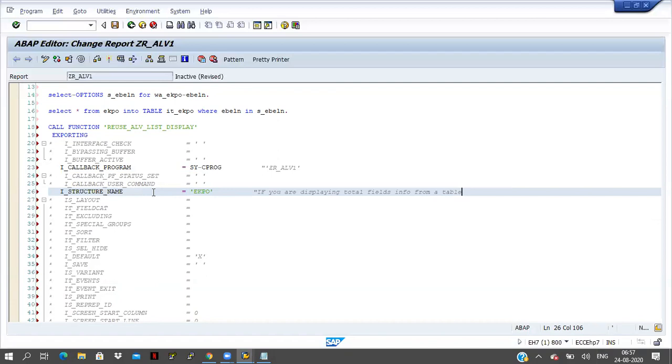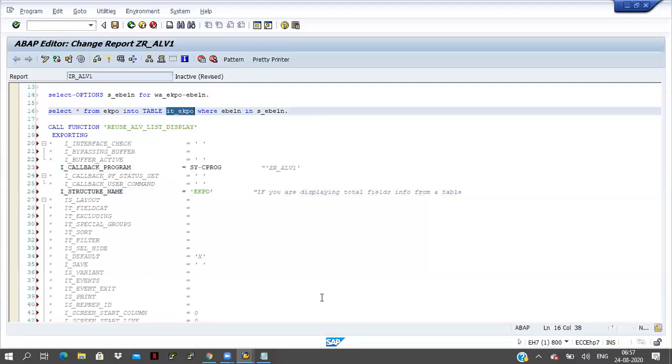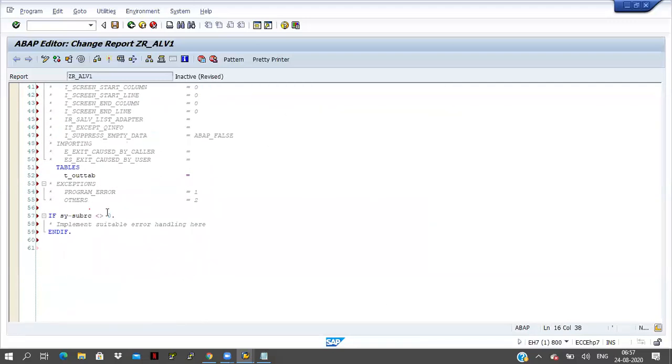Okay, fine. Now what data do I have to display here? This IT_EKPO data I have to display, right? Just copy that here. And in the tables tab, T_OUTTAB is there, right? So you just pass the internal table name here. Whichever internal table you want to display the data from, that table name only you have to pass here.